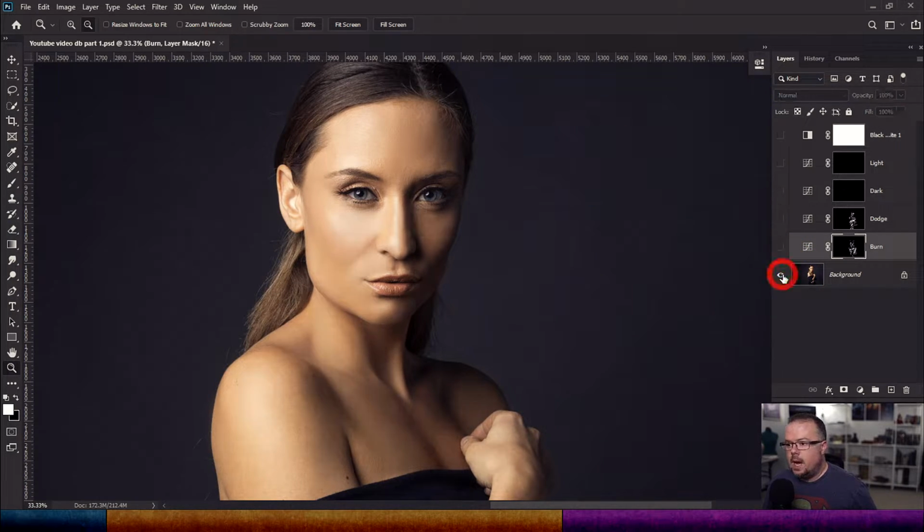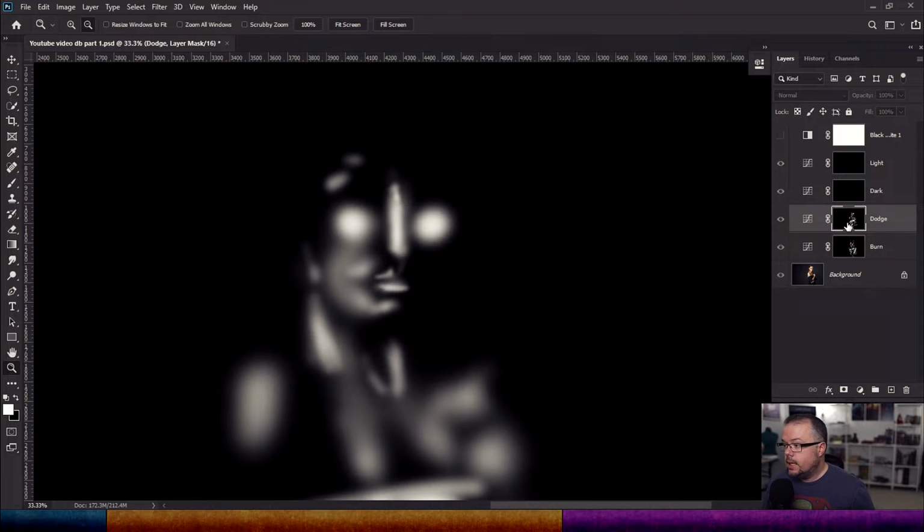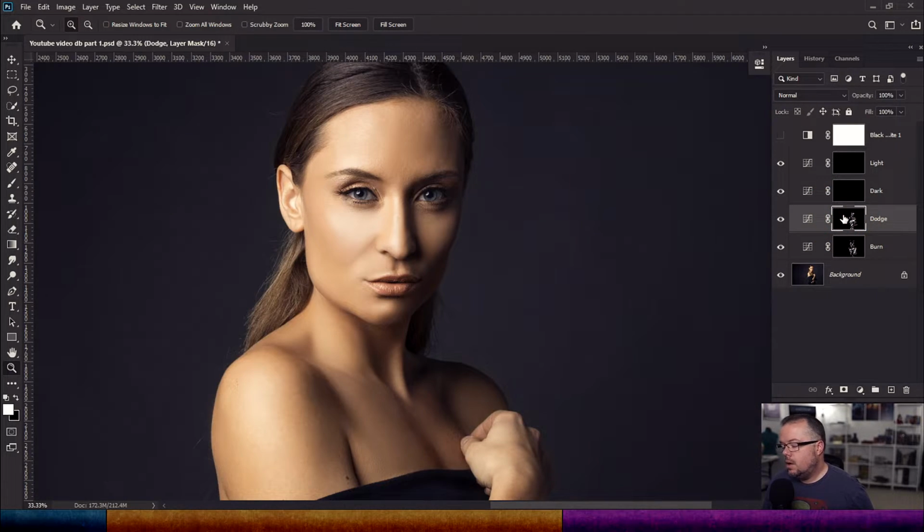back through. I think the dodge is a little too strong. So again, I have a couple of choices. I can come to the layer mask itself. Let's take a look at the layer mask. I'm going to hold Alt, or Option, and click the layer mask. Everywhere where I've painted white, this looks like a Picasso painting, a Picasso in black and white. I'm going to hold Alt or Option, click the layer mask again to go back to the normal view.